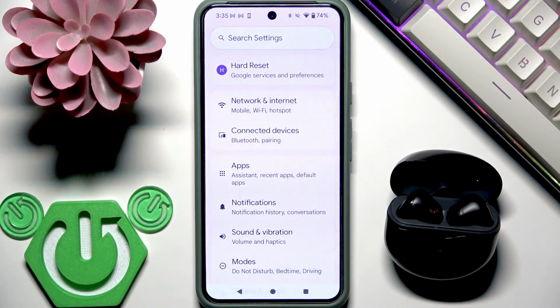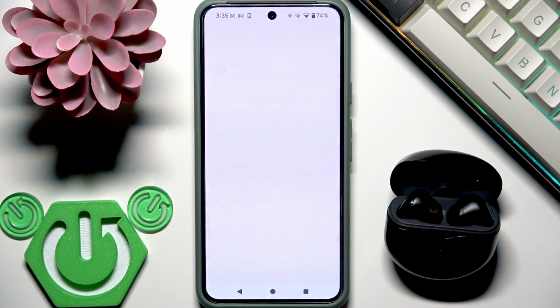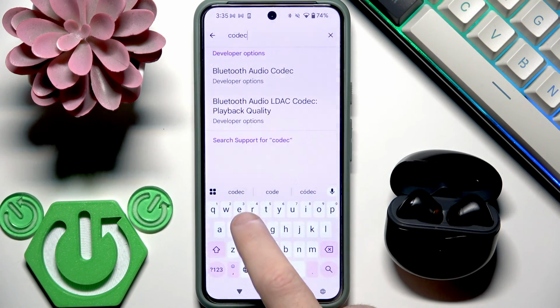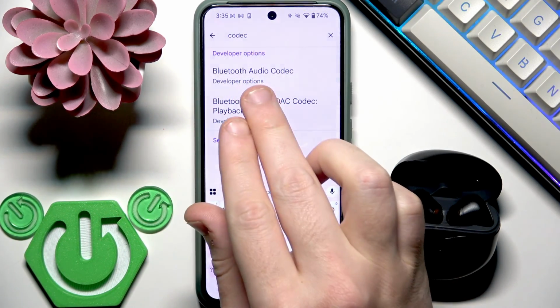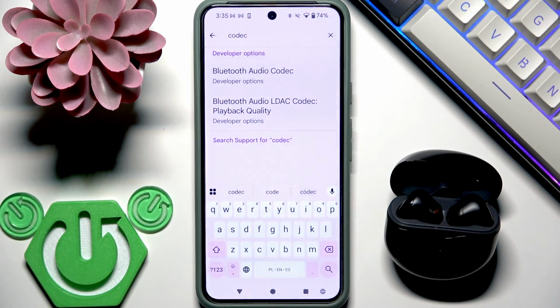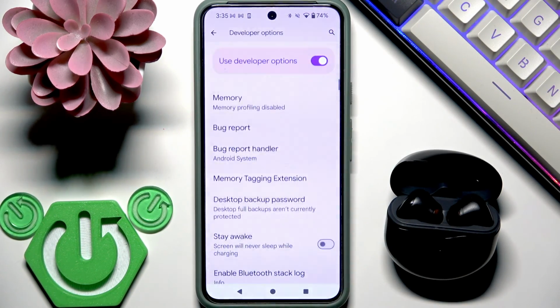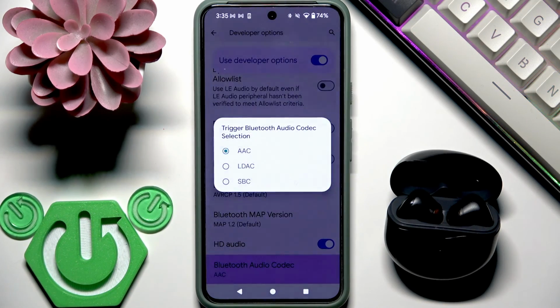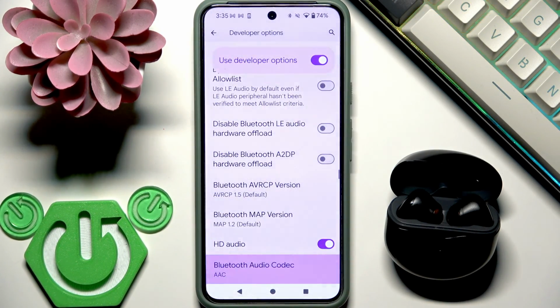Now let's move to the settings, and once you enable developer options, just in the search write codec. And we have Bluetooth audio codec, that's actually what we need. So you need to tap on it, and right here click on it. And here it is, LDAC, so to enable it just tap on it.